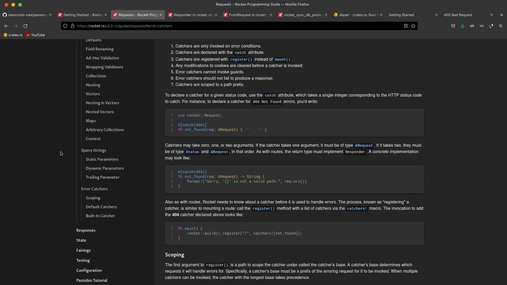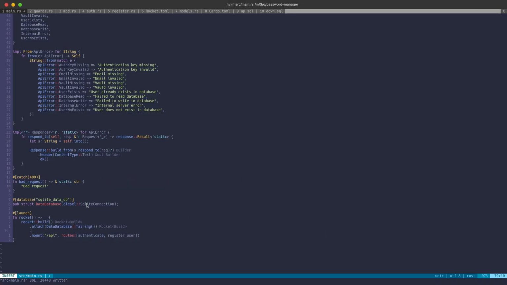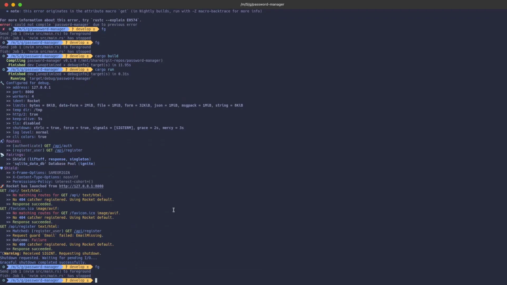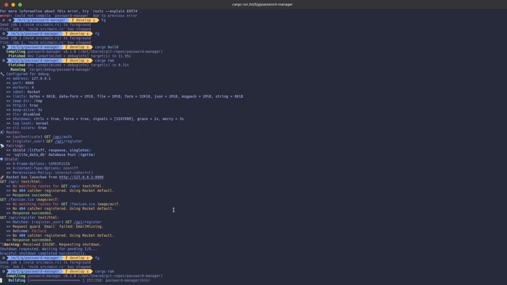See, what do we do? You need to register, okay, register the catchers. Register, and then base, I guess let's do just API again. Catchers, that's a macro, and do bad request right there. Let's see. Yeah, we do have macro use on, so that should work.